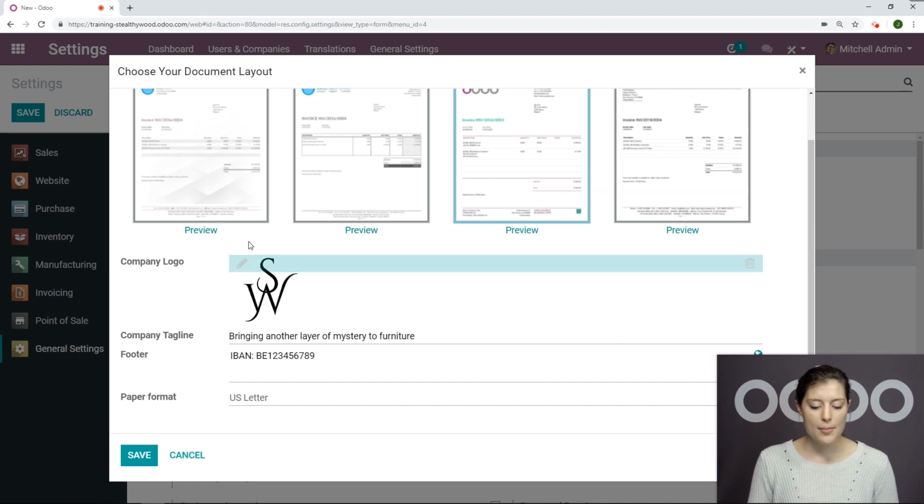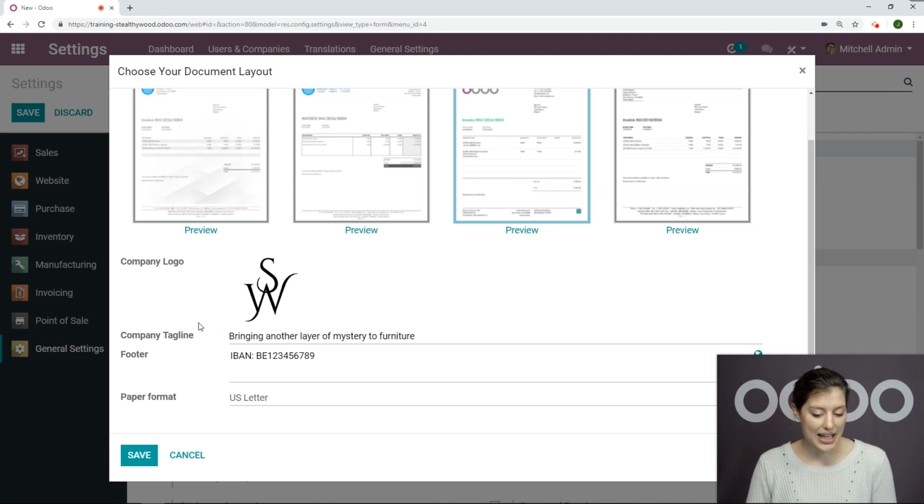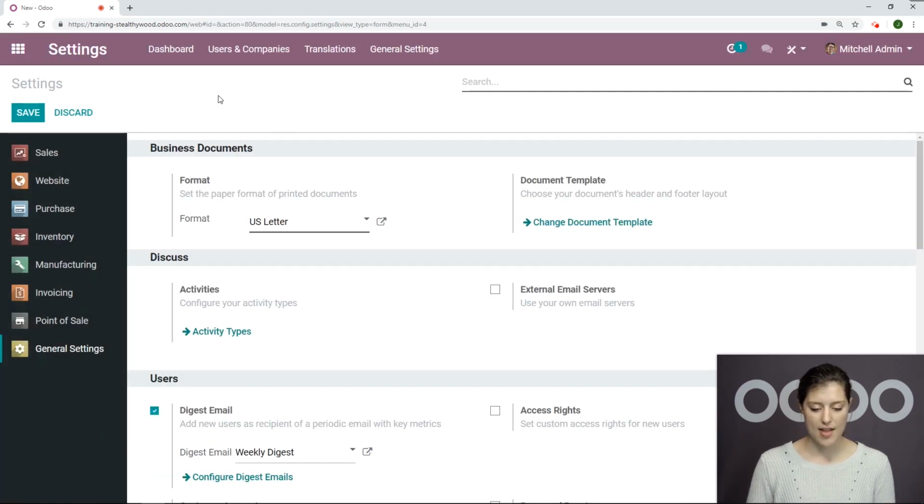My company logo will automatically be added if I have it set on my company's contact information. I've also added a company tagline, bringing another layer of mystery to furniture. And I have my footer where I added my bank account information. So let's go ahead and save this.